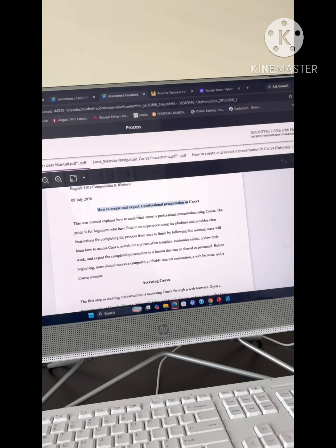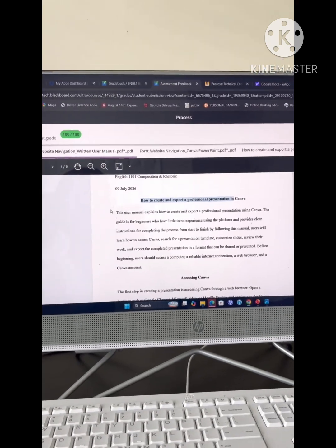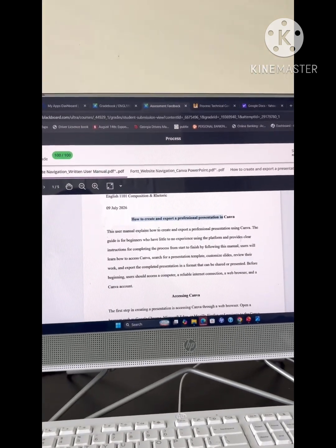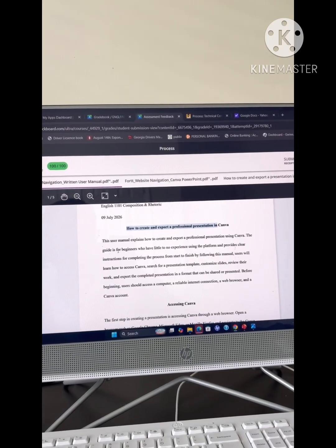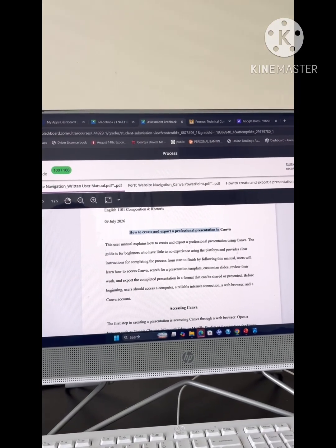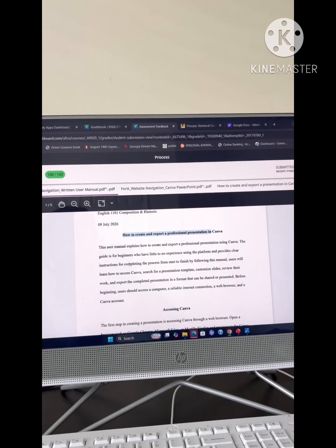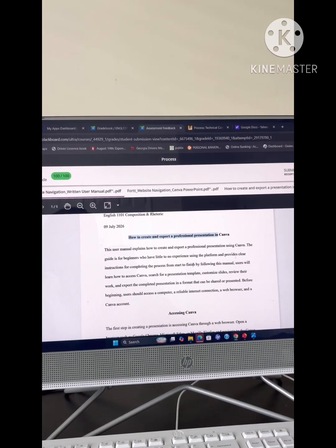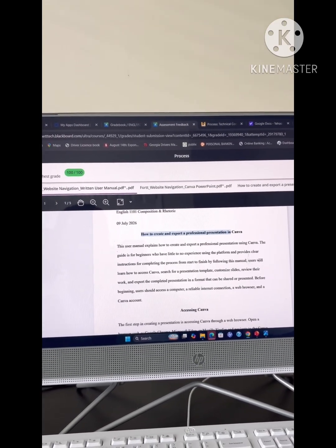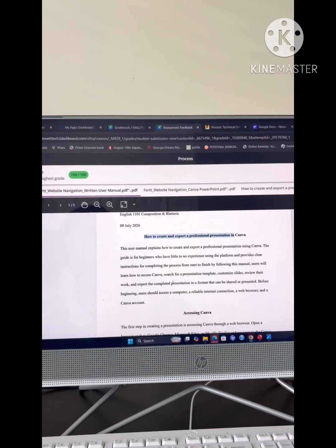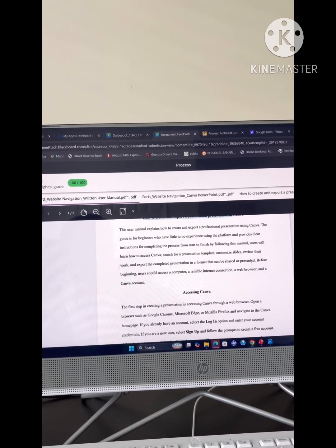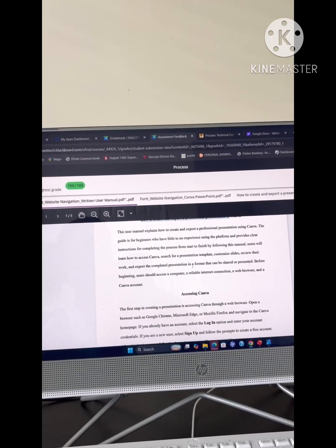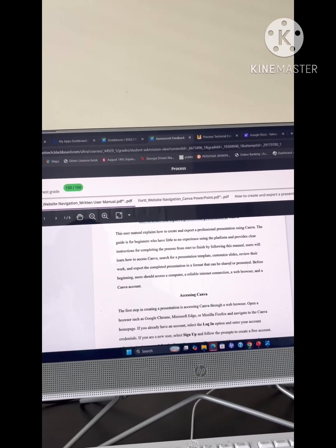How to create an expert professional presentation in Canva. This user manual explains how to create and export a professional presentation using Canva. The guide is for beginners who have little to no experience using the platform and provides clear instructions for completing the process from start to finish. By following this manual, users will learn how to access Canva, search for a presentation template, customize slides, review their work, and export the completed presentation in a format that can be shared or presented.